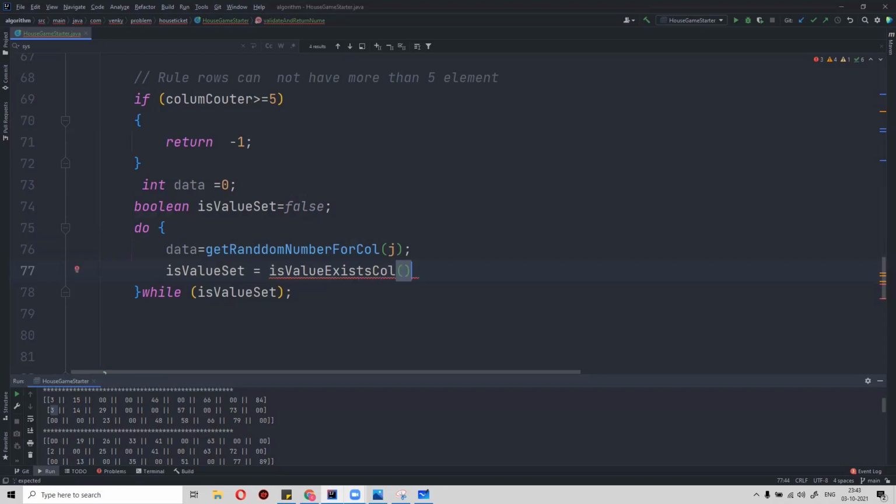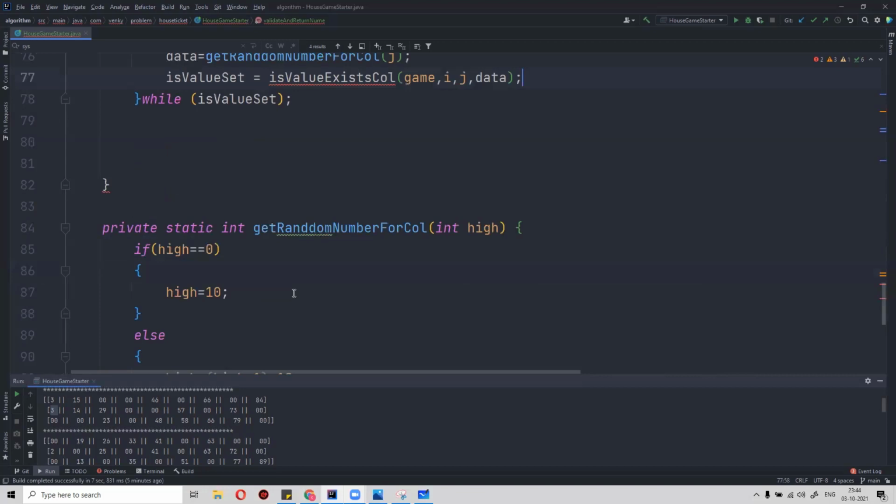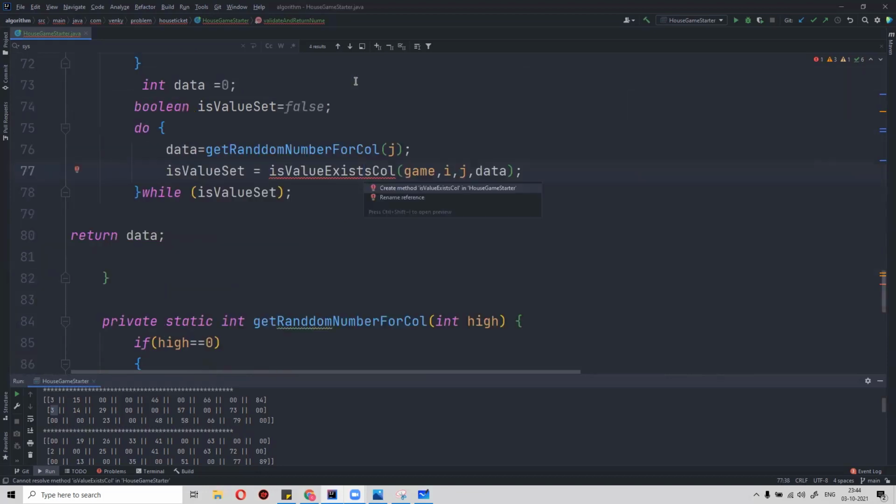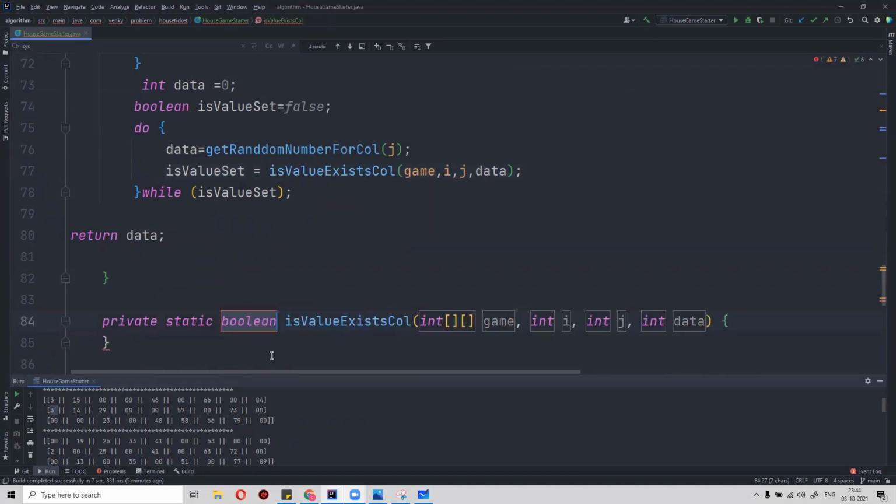Now I'm passing the details, and then I'll use IntelliJ functionality to create it, and this is the data that has been recently generated, right? Great. Now I'm creating another function, and let me put the return over here so that my compiler is happy. Okay, so alt enter. If you click on alt enter, it will create another function for me, right?